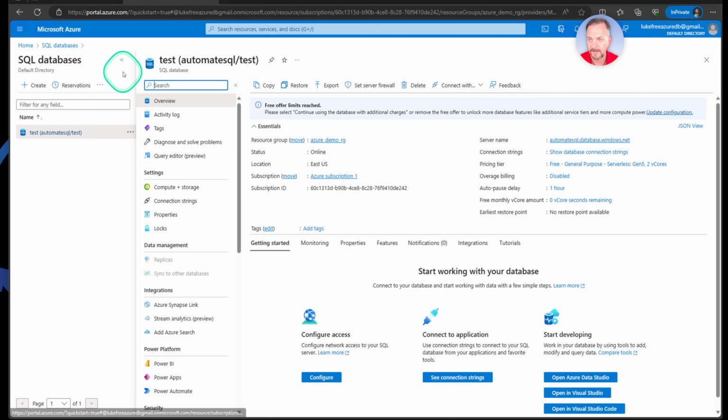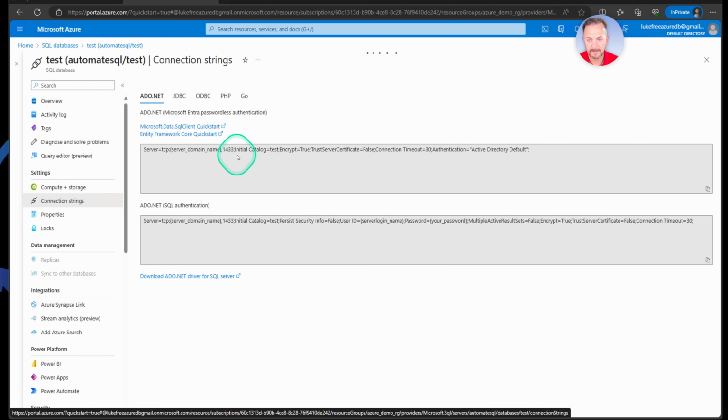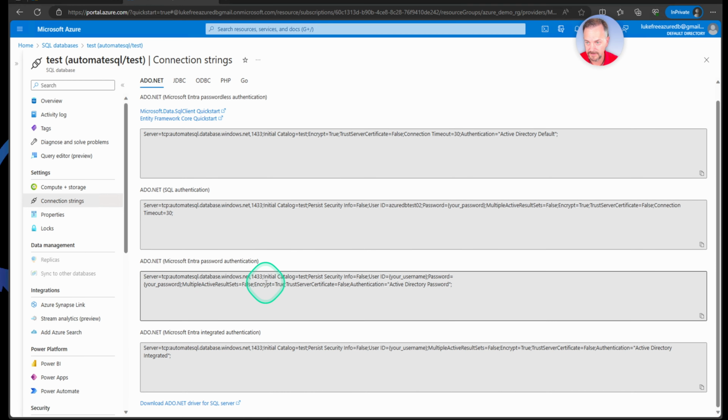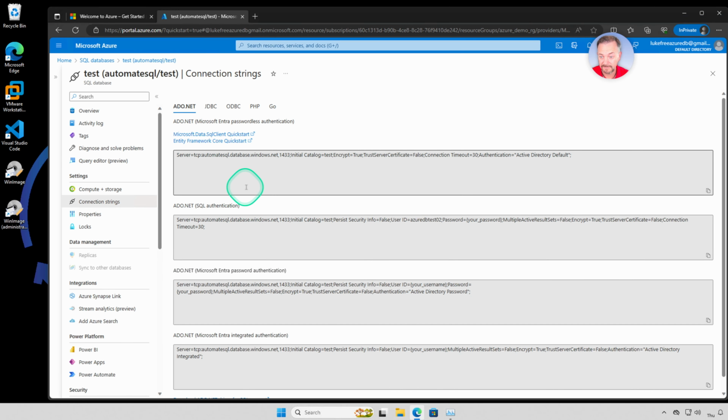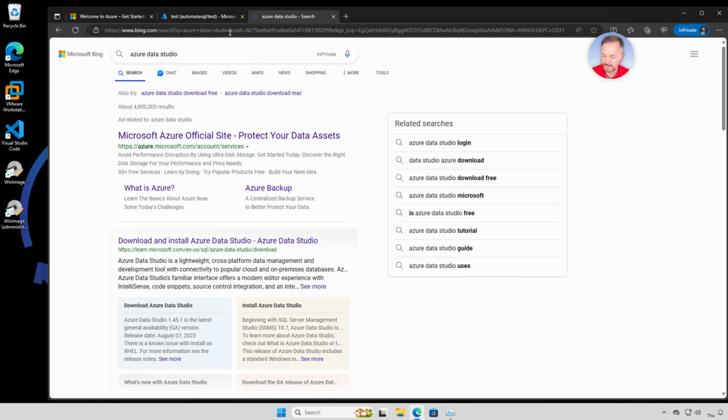More information here. You can go ahead and just click this to get more space on your screen. But we're going to look at connection strings. So if you had an application you wanted to connect to this database, you could use these different connection strings. I don't have an application to connect, so we're going to download Azure Data Studio.